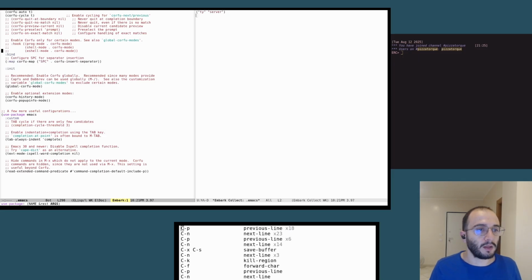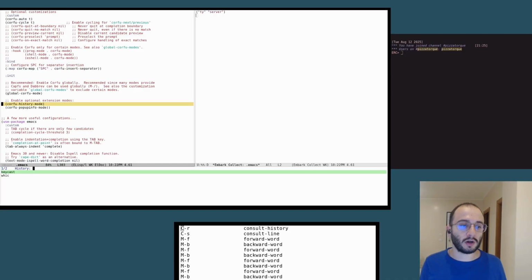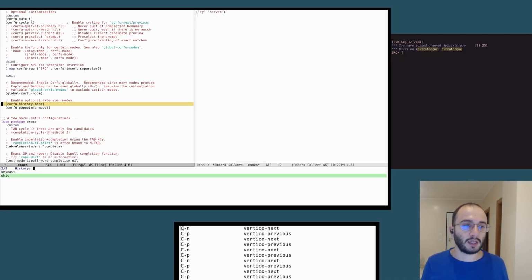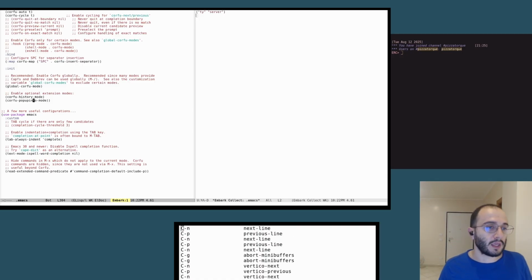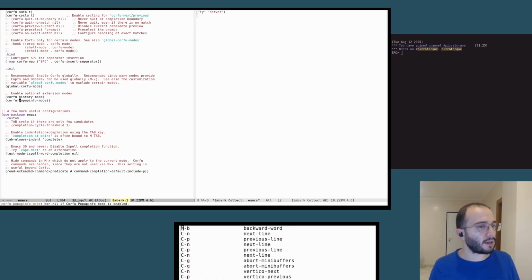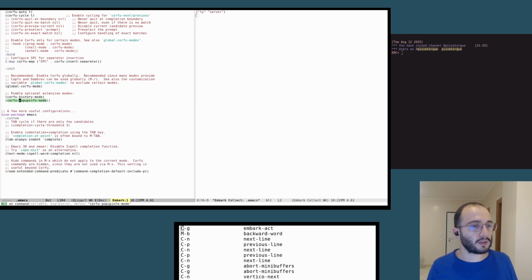So this is a global enable history mode. This integrates with history. So if you do a go line and Control R, you have a history, and Corfu can integrate with that. And this one, I'm not quite sure what this is.